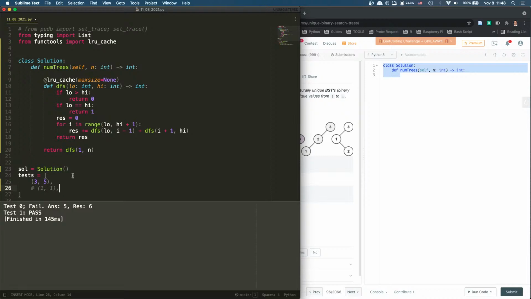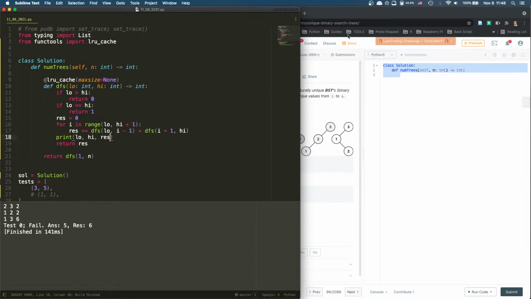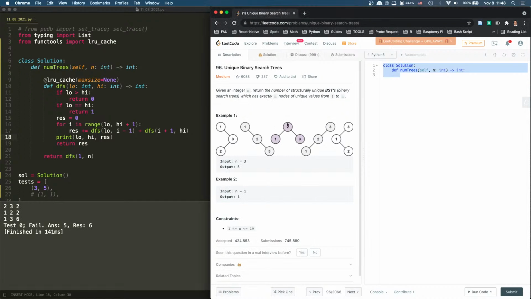Alright, I need to print. So on the print, low, high, and res. Okay, let's see. Low is 2, high is 3. We only have 2 and 3. I have 2, so 3, 2 or 2, 3, right? That makes sense. 1 and 2 have 2. 1 and 3 have 6. Huh? We have 6.